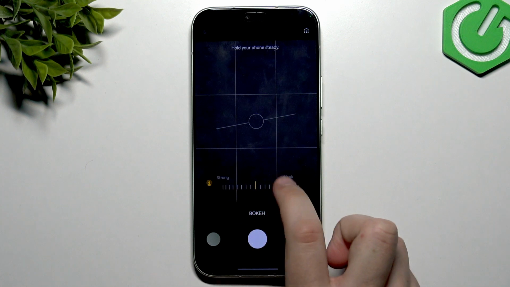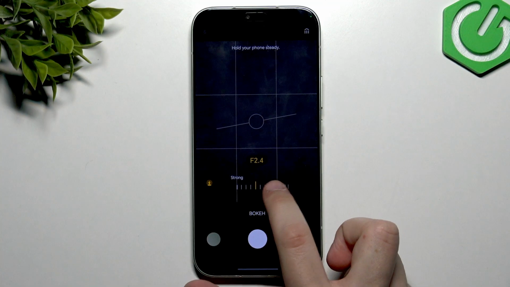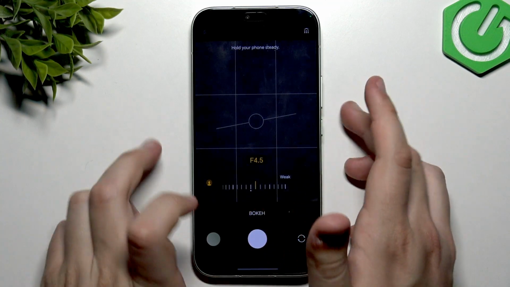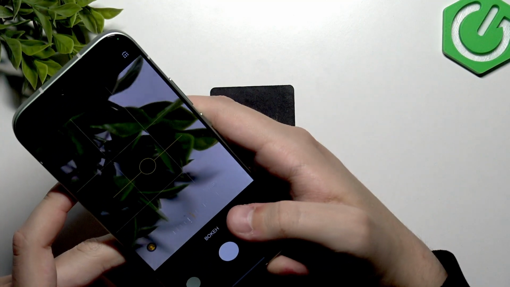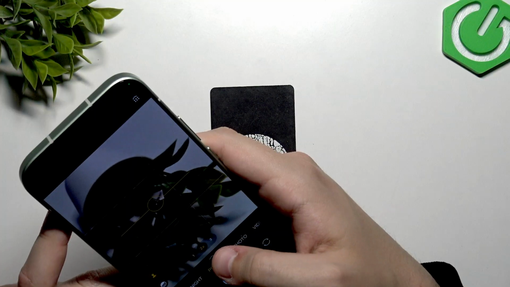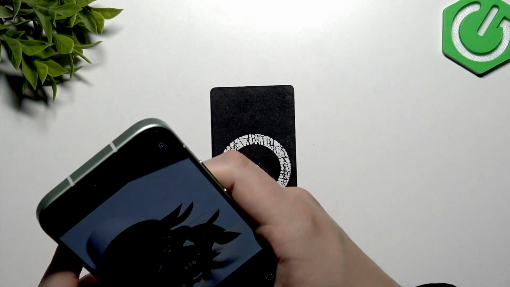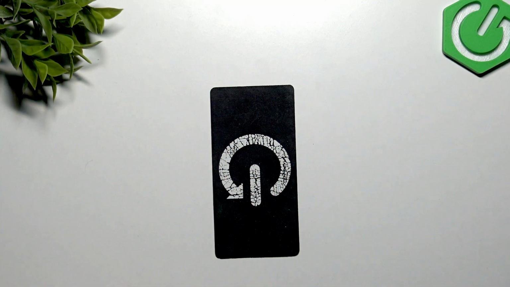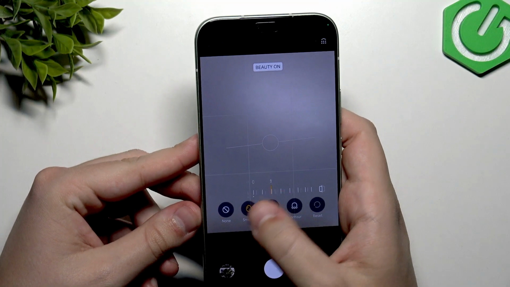So what we can do first is set it to strong or weak, depending on our preference. Now let me quickly point it at a flower. You guys won't see this like me, but here we can change the bokeh. We can set it to strong, we can set it to weak. And let me quickly take a picture like this. The picture is there.